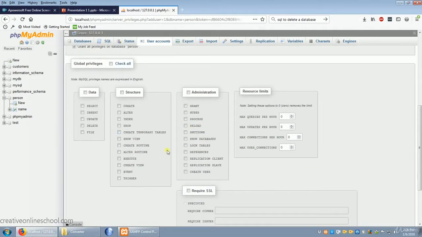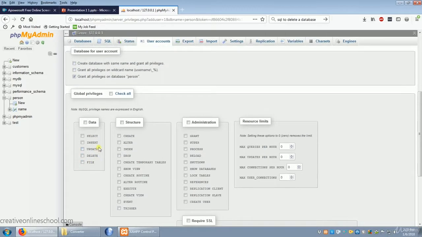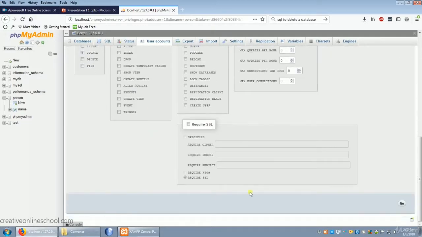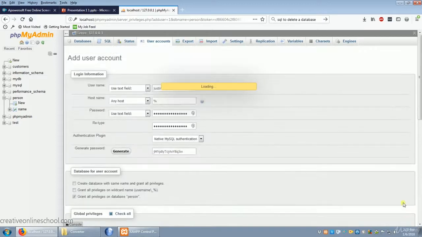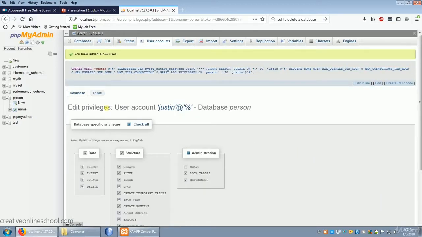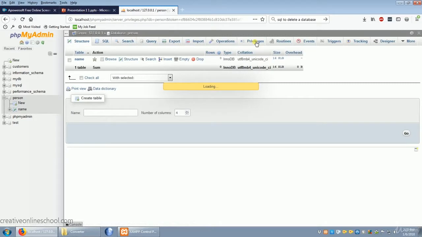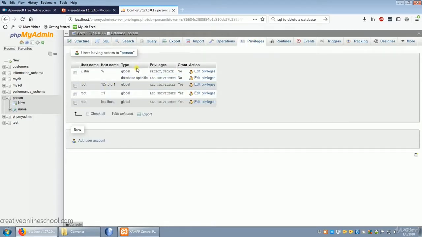Now, all of these here on the right are pretty much things you're only going to want your server administrator to have, but for generic users, you're only going to be using data permissions. Select, insert, update, delete. File also helps if you have files that may be uploaded or downloaded. But we'll give this particular user select and update. Next, click Go. And that was created. I've now added a new user. So if we go back to person and go back to privileges, you can see the new user, Justin, has been added.